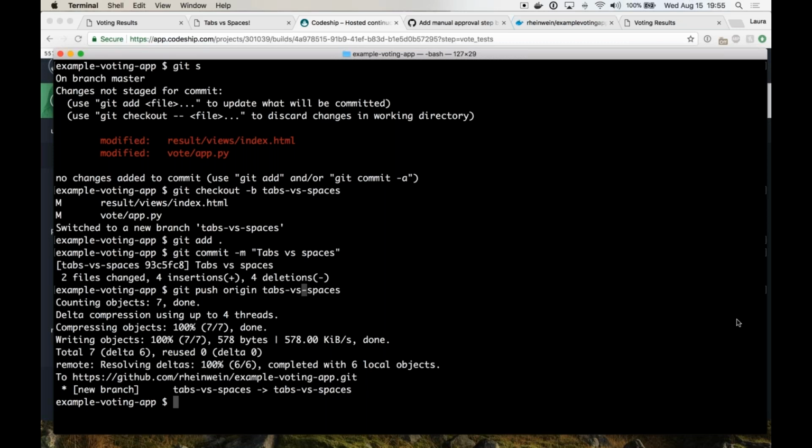Okay. Looks like we're about 5 minutes to the top of the hour, so I think we have time for one more question. How about this one? How does CodeShip manage different AWS accounts on the same VM slave?